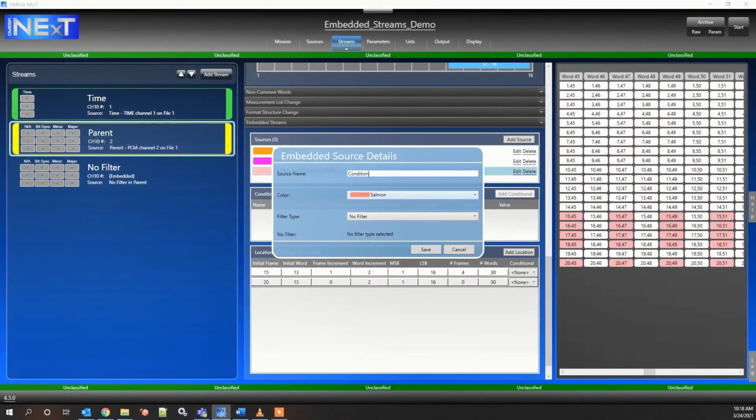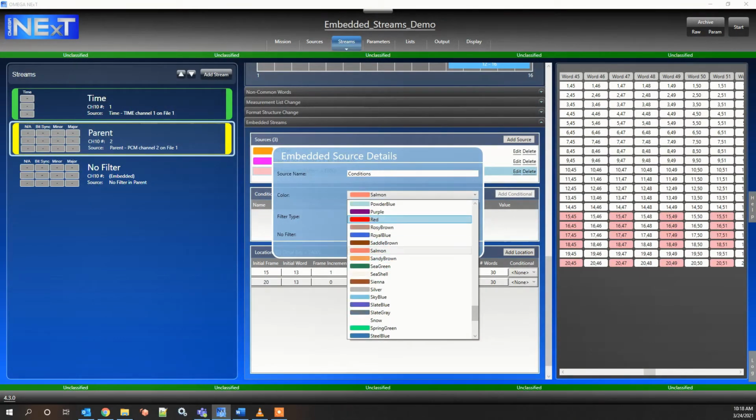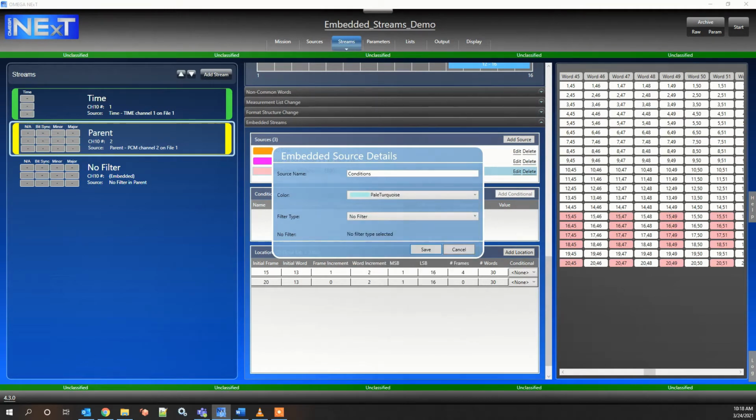Finally, embedded streams can be built on mathematical conditions. This can be done on a syllable basis. Meaning, each location can have a different condition. Mathematical operators such as greater than, less than, greater than or equal to, less than or equal to, equals, and not equal to, can be used to determine the validity of any specific syllable.